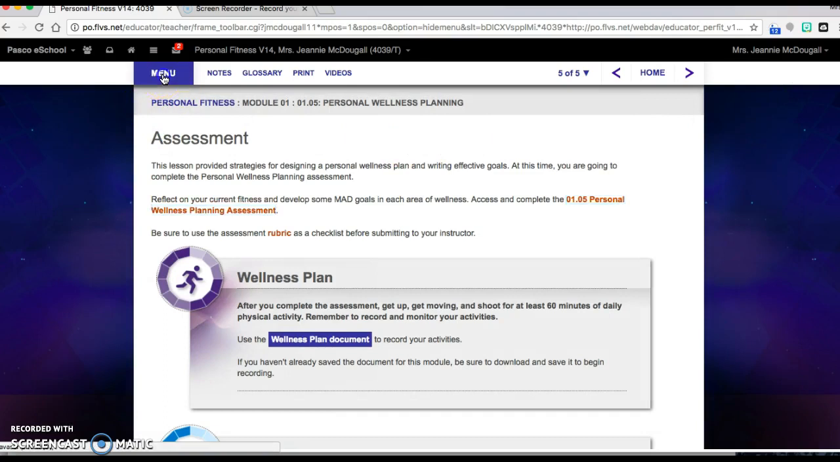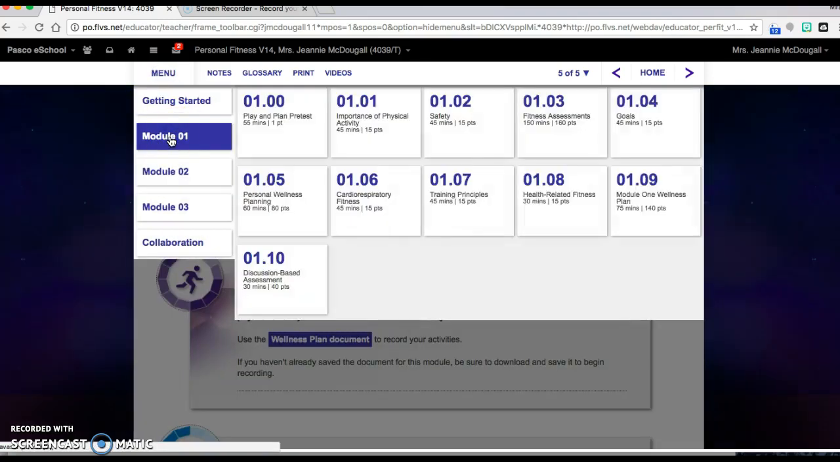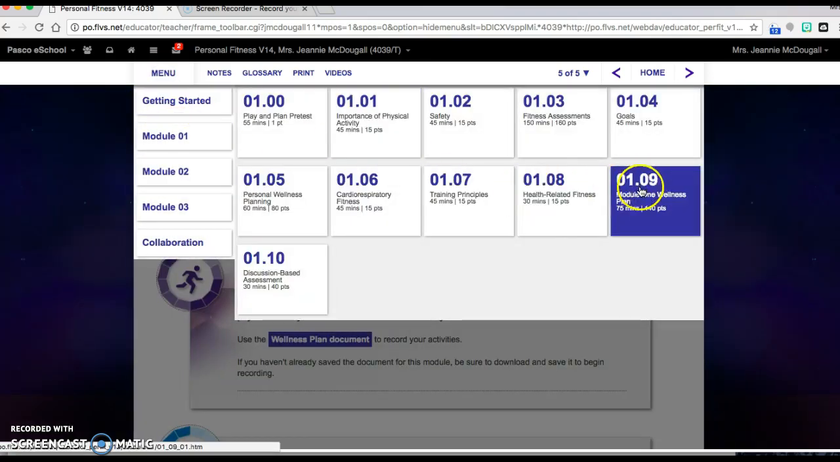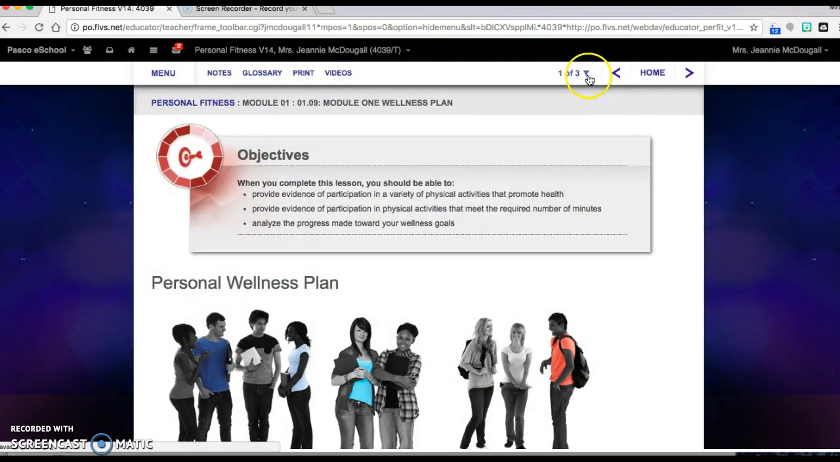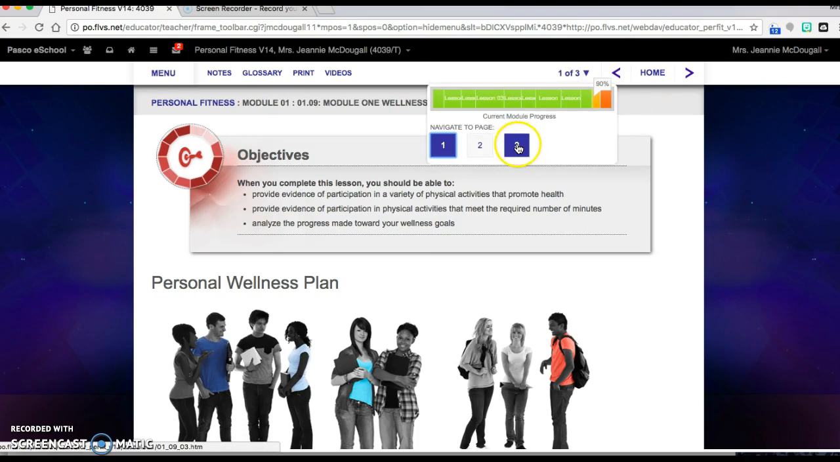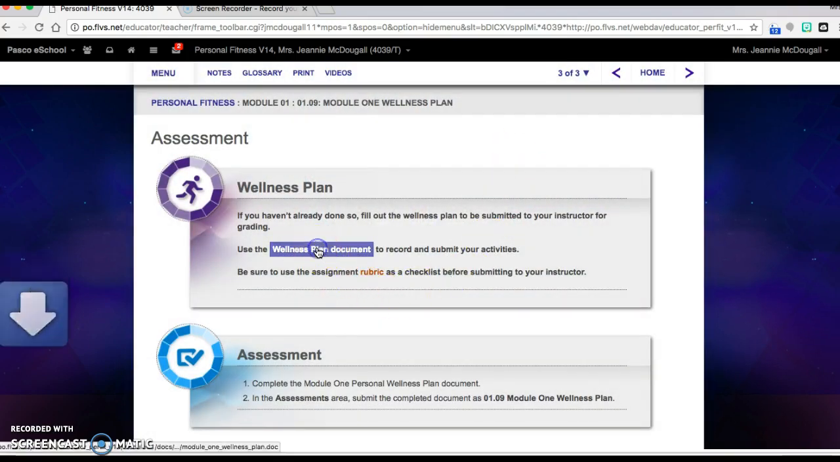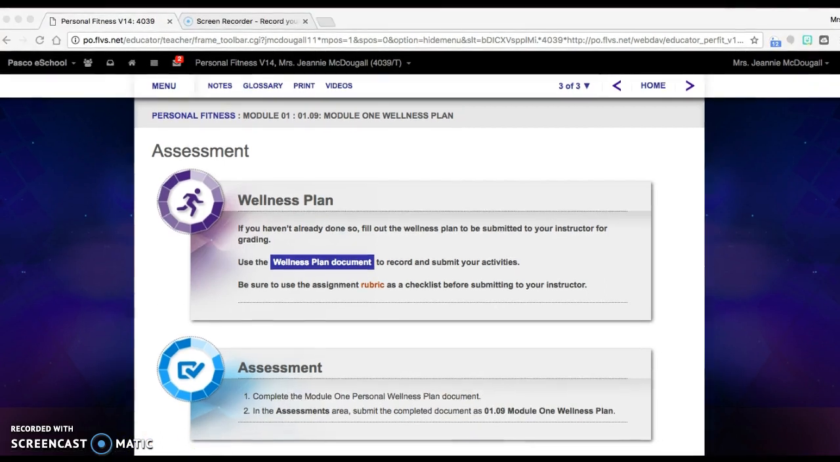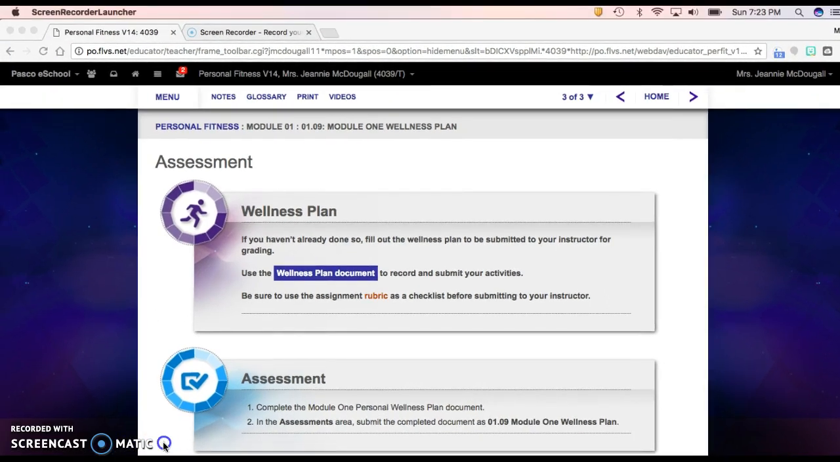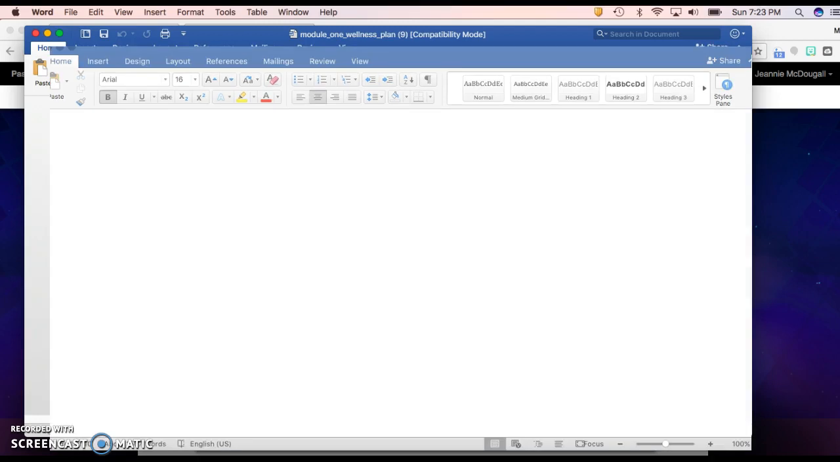All right, so let's take a look at your wellness plan that you submit for Module 1. This will be 1.09, and I'm going to go ahead and advance to page 3 where we download that wellness plan document. Now when we take a look at the wellness plan, you're going to notice that it's going to ask you to submit an activity log.